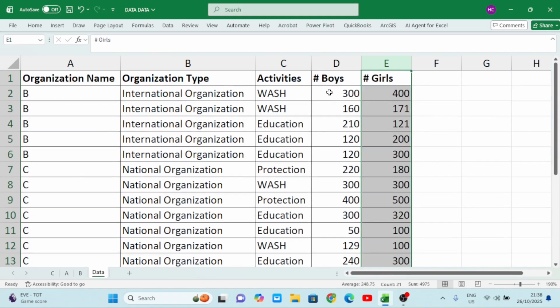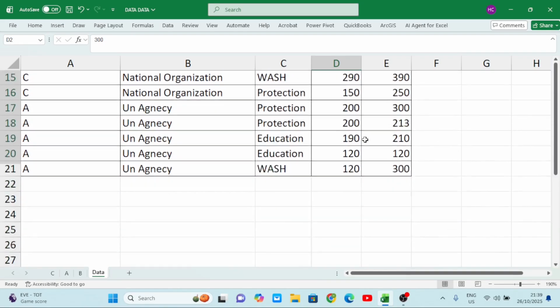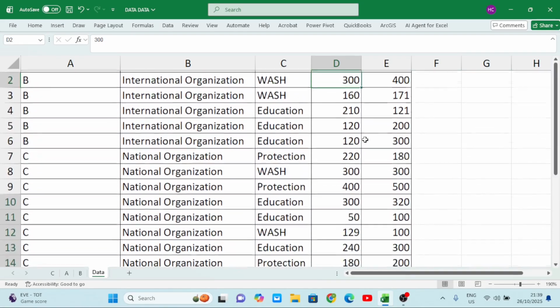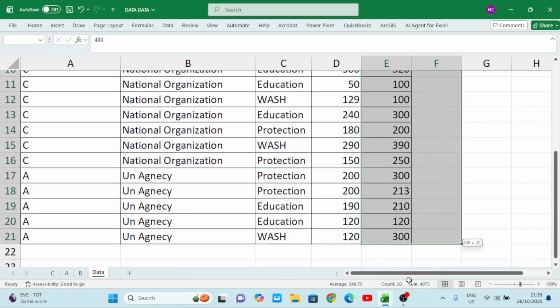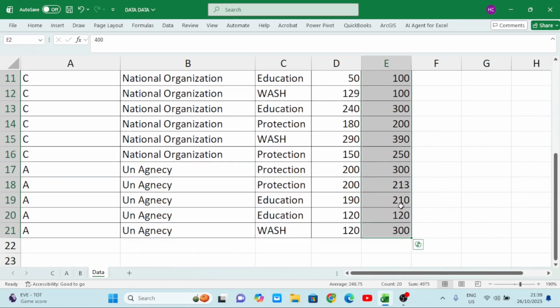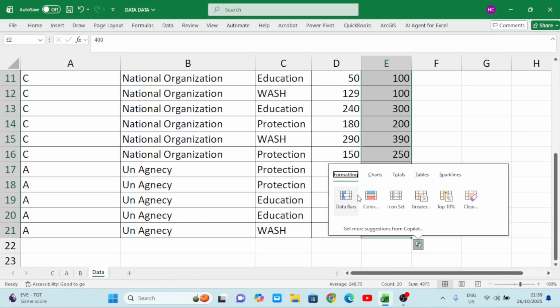Now, your organization wants you to quickly look at those figures that are high, okay? So there's a way we are going to do this. I want to start with the girls. I can just select this. The moment I highlight and select this, you find a small icon down here. Okay, this is Copilot. I'll just click that. The moment I click that, it gives me different options. These are conditional format options.